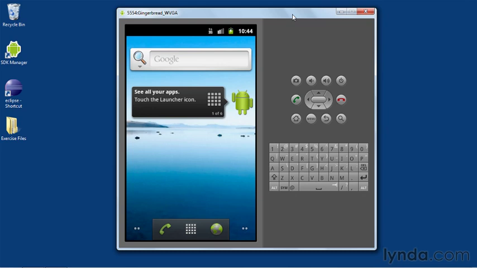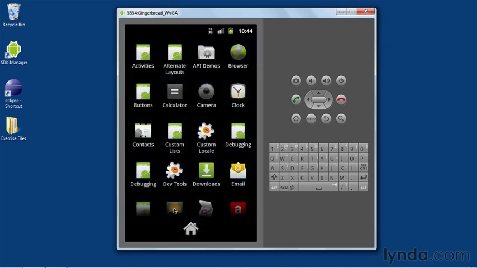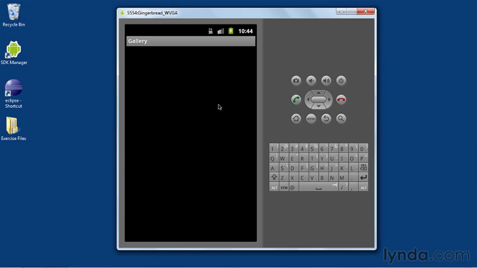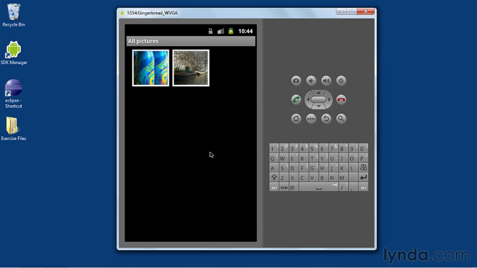So now that we've looked at options menus, let's take a minute and look at the other type of menu that you can create, which is a context menu. So let's look at an example here. So I'm on the emulator, and I'm going to go into the gallery application, which is the application where we can view our photos on the device. So I'm going to go into all pictures.